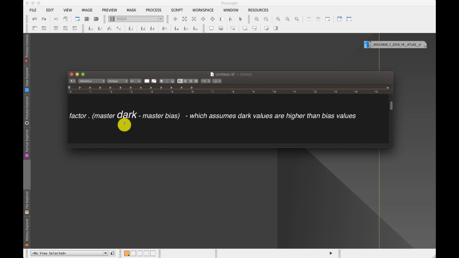and that is a number that's then used in the calibration process, but it assumes that the dark value is bigger than the bias value, which gives you a positive result, because all it's doing is measuring electrons. So you can't have negative electrons, you can only have positive electrons, as it were. I know electrons have negative charge, but don't go there.